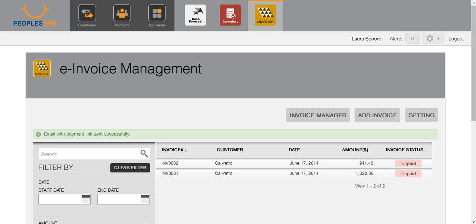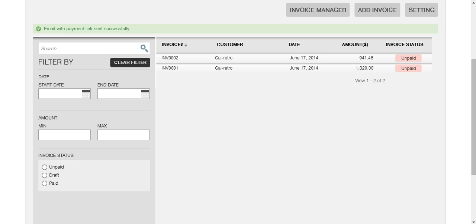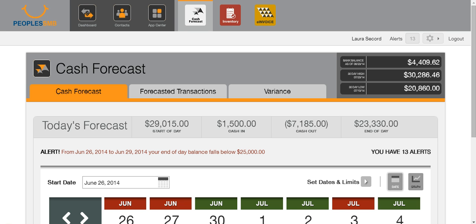With multiple invoices, you always have the option to sort each column in an ascending or descending order, and additionally, you can perform a wildcard search, search by date range, amounts, or the status of the invoice. And this concludes our demo for the eInvoicing application.